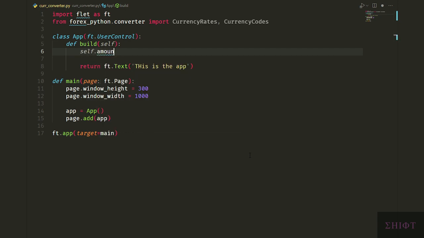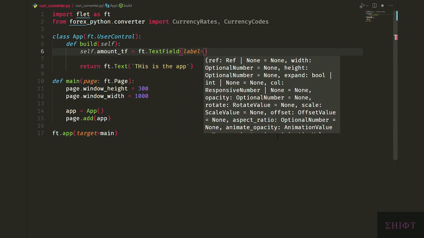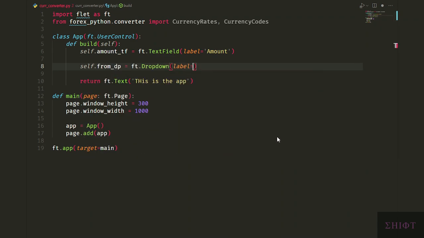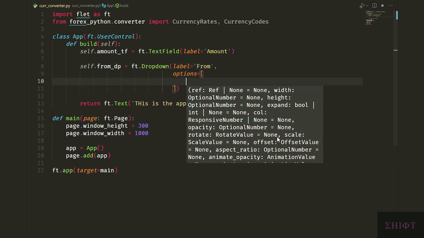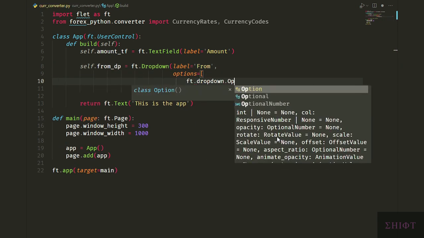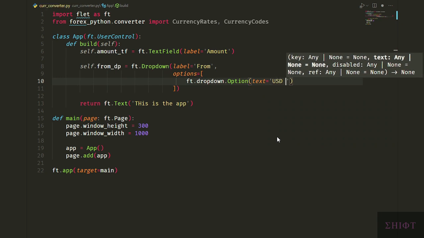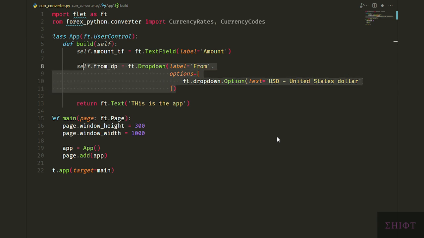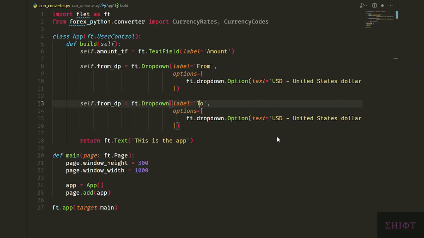In the build method let's create a text field whose label attribute is equal to Amount and store it in self.amountTF. Then a dropdown whose label is equal to From, and its first option is USD space dash space United States dollar. Then we copy it and change the label to To and the name to self.toDD. The options of a dropdown should be instances of ft.dropdown.Option. So you get the user input with self.amountTF, then the user can choose currencies to convert using the From and To dropdowns. For now we only have US dollar and we'll add the rest very soon.